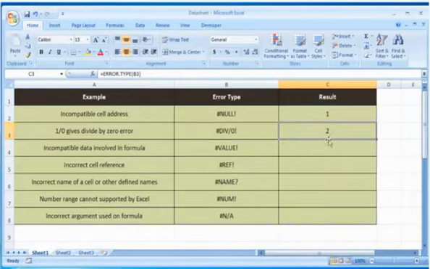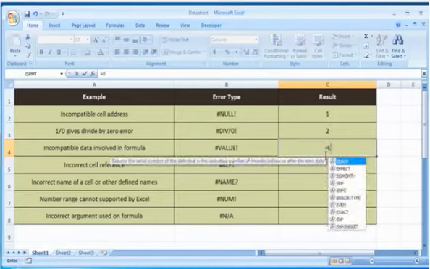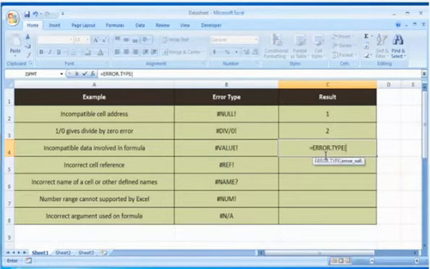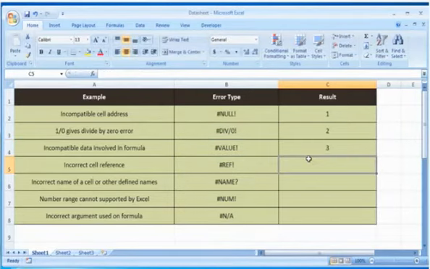To find the number corresponding to the error type #VALUE!, select the cell where you want to get the function's result. Type =ERROR.TYPE, open parentheses, select the cell that contains the error type, close parentheses, and then press the Enter key. It will show the number corresponding to the #VALUE! error type.